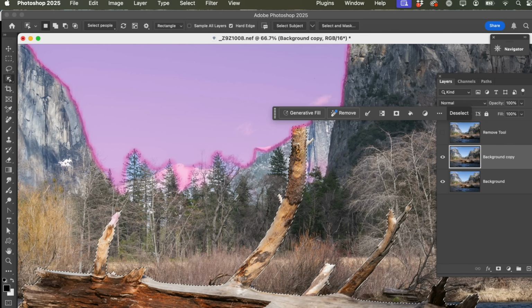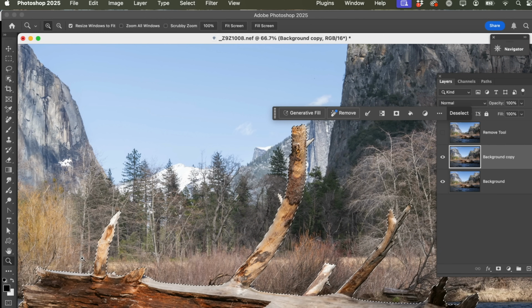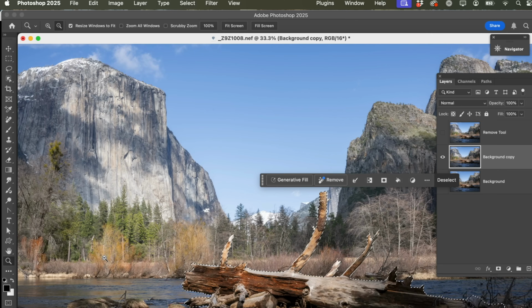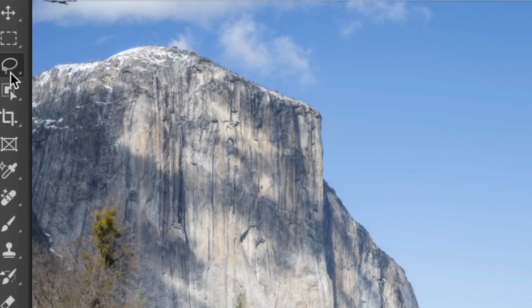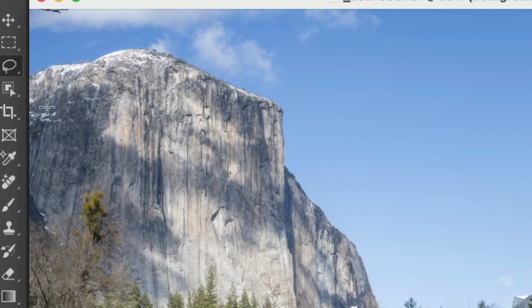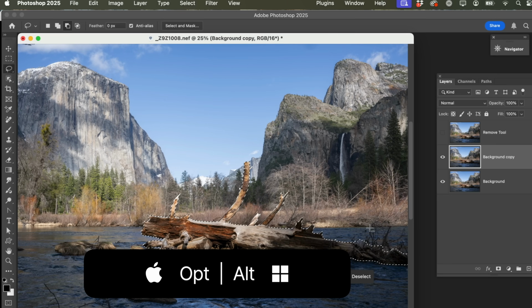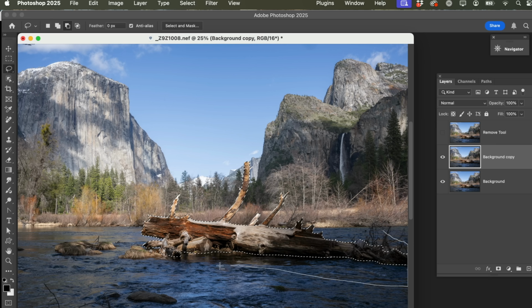All right, so it selected the whole log. So let's zoom out just a little bit. And we see what it did here. It selected the whole log. So we don't want the whole log selected. We just want that one limb, right? So the way we do this is we grab our lasso tool and we hold the option key down. That makes it a negative lasso. And then we're just going to drag around everything else.